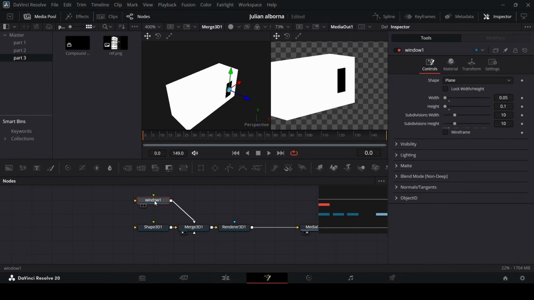Now we need to create another one, so you can just press Ctrl C to copy this and then unselect and press Ctrl V to paste it. Let's call this window 2. Connect this with the merge, and now we can just simply use this right here to move this around.